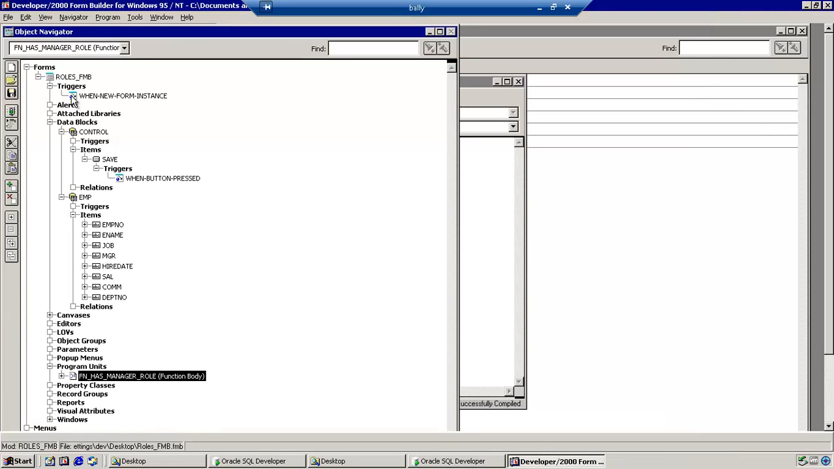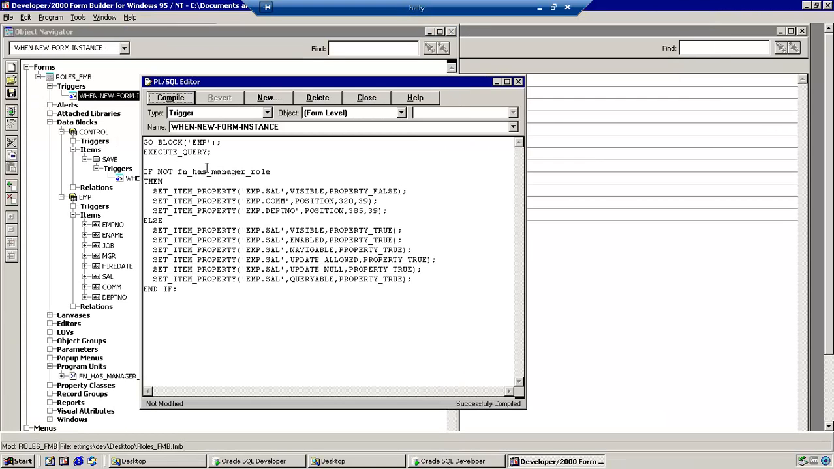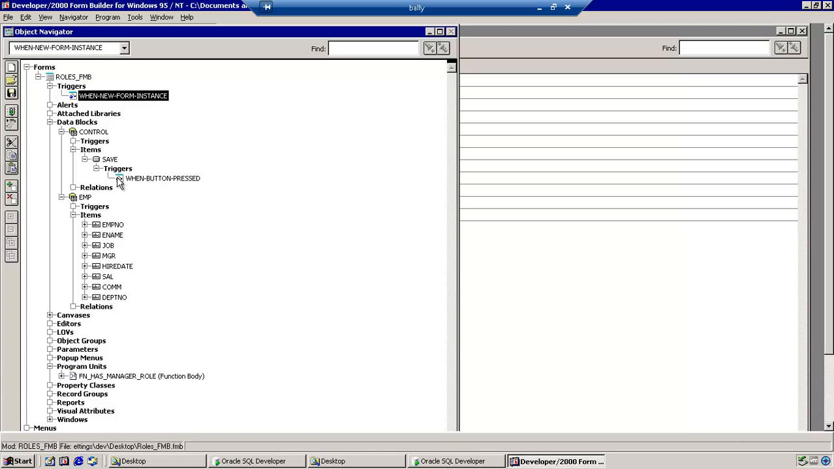Let's continue on the when new form instance. If they do not have the manager role, move the columns across, hide the salary column. If they do have the manager role, then show the salary column, and if it was previously hidden, I need to set the enabled and navigable attributes as well as some other ones: update allowed, update null, and queryable. So I'll compile that.